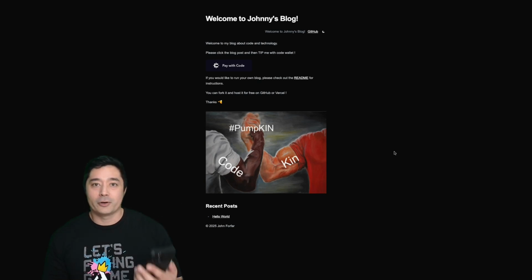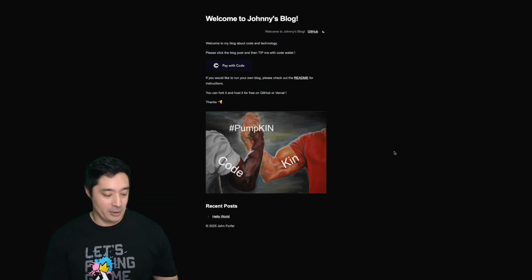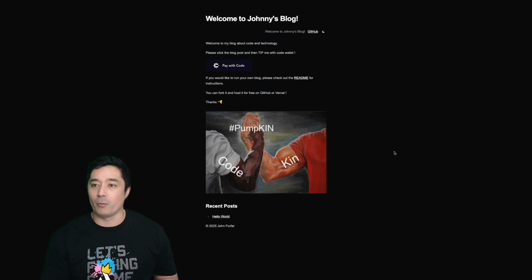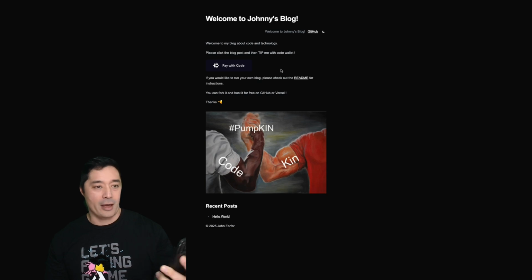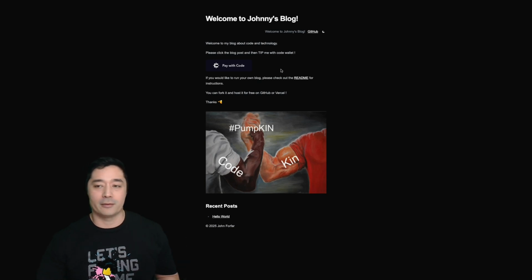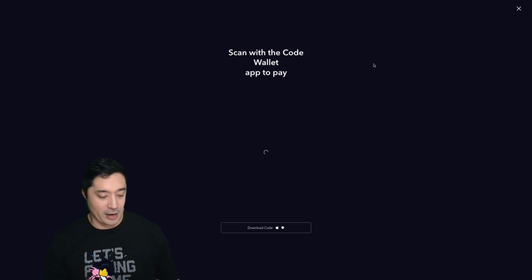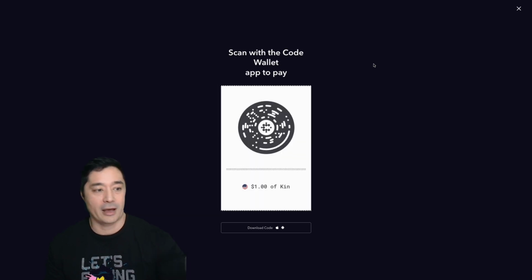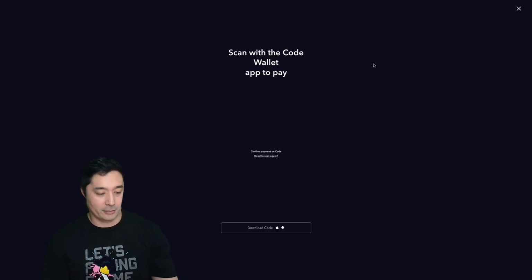So how does it work? I've got another phone that has another Code Wallet installed. It's my iPhone, and basically I'm going to tip the button on my website and send a tip to myself. So I've started the camera, and what I'm going to do is click the Pay with Code button. It loads up essentially a QR code that I can scan, and I've scanned it with that. It pops up on the Code Wallet, and then swipe to pay.